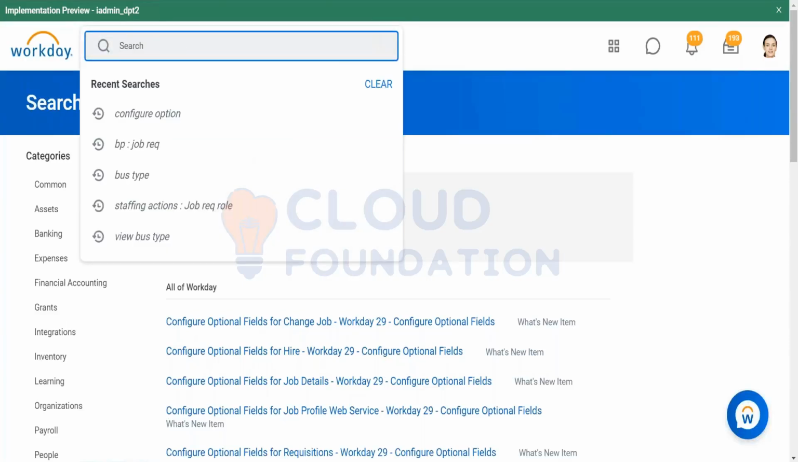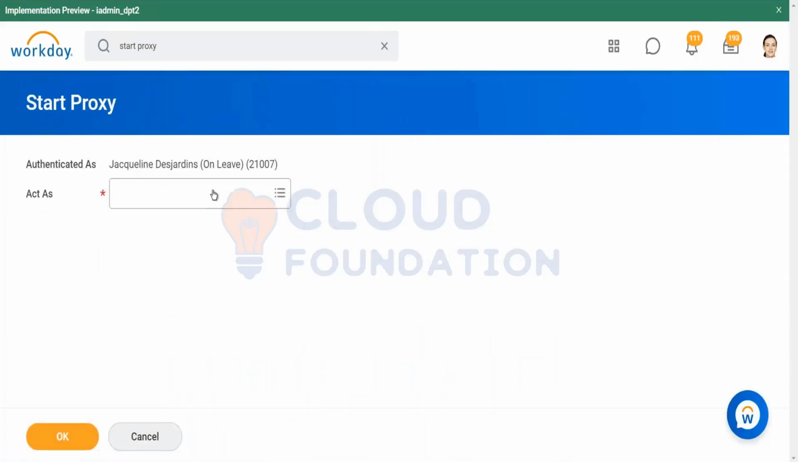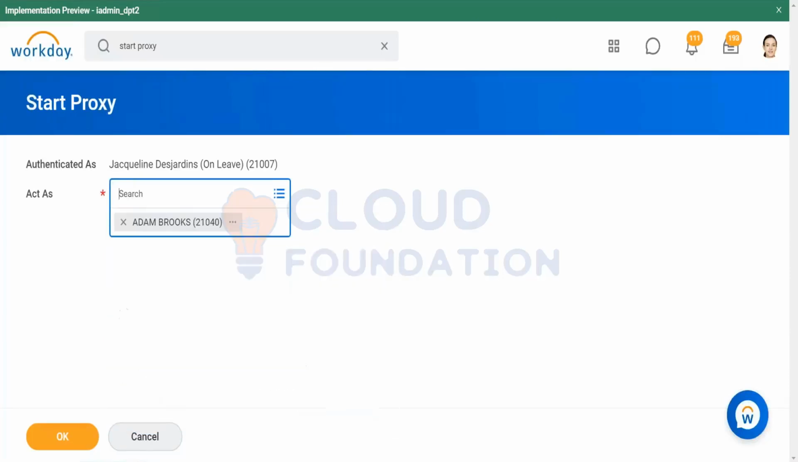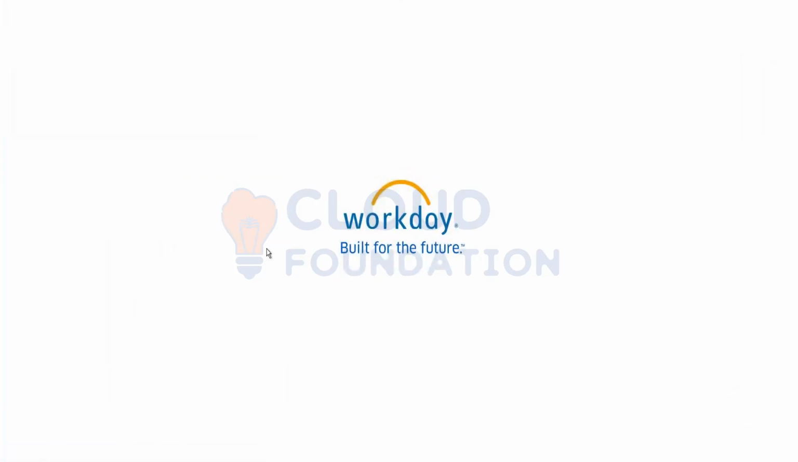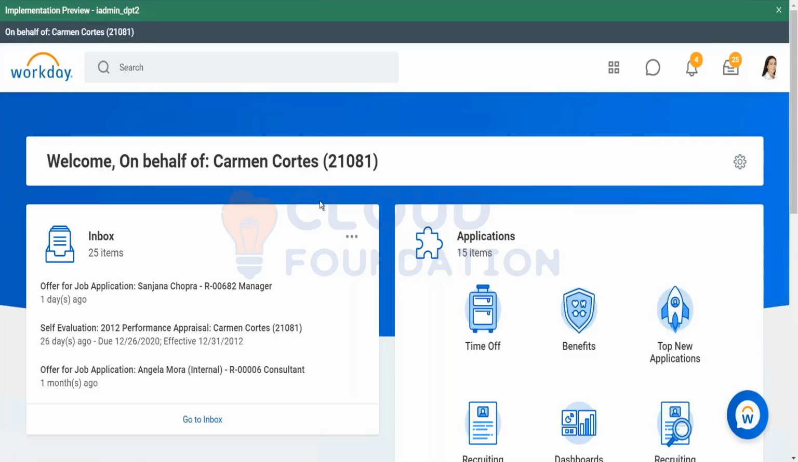Now what I'll do, I'll start proxy. Now we have created a role of primary recruiter, and we have added the option to assign the role in job requisition.